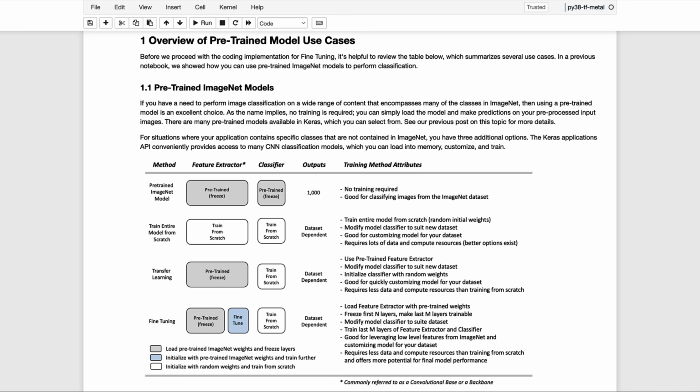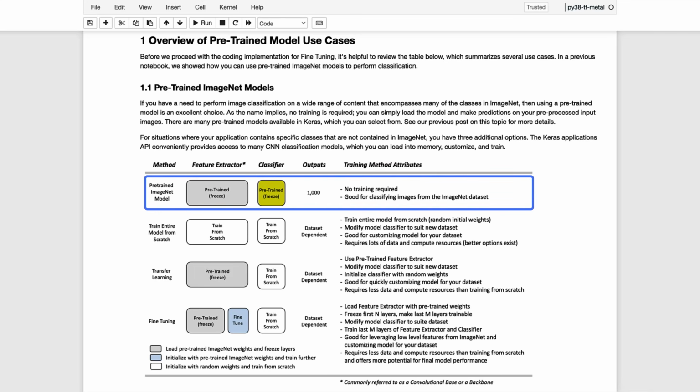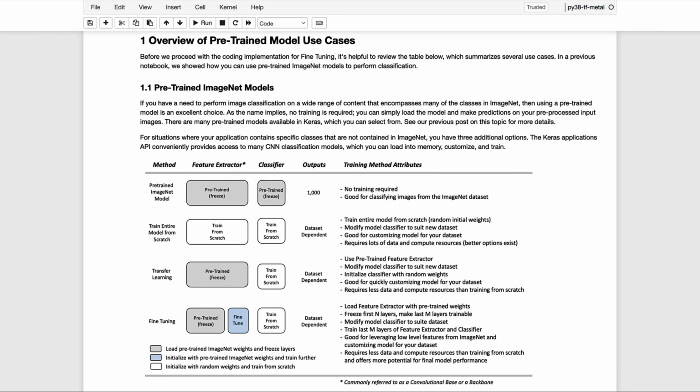It's important to note that in each of these scenarios, a new classifier must be defined that's consistent with the custom data set. In other words, the pre-trained model's classifier, which is tailored for ImageNet, cannot be repurposed for a new data set, but rather we'll need to redefine the classifier portion of the network to repurpose it for a new task. So we're going to talk a little bit more about each of these cases just to set the stage, and then we'll dive into the coding implementation for fine-tuning.